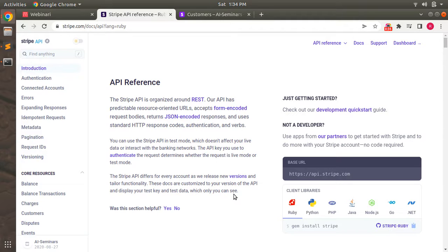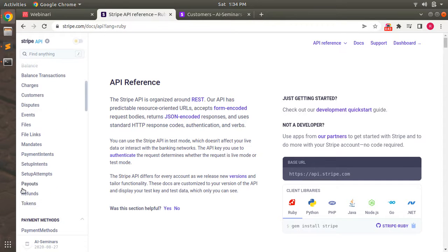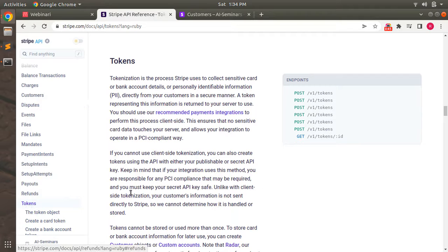Okay, so here you can see that I am at the Stripe API reference, so you need to open it and you can find tokens inside the core resources. Click on the token, but before discussing the token, I want to explain a few basic but important points about Stripe tokens. A Stripe token is used to collect sensitive data, bank details, or personally identifiable information directly from the customer in a secure manner, and Stripe tokens can be created at both client and server side.